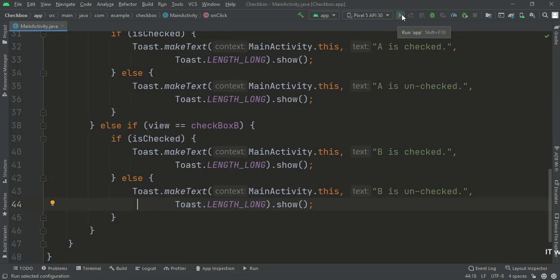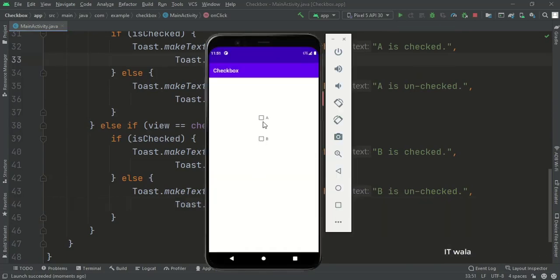Let's run the app now. So as you can see, when I click checkbox A, the toast shows if it is checked or unchecked. Same happens when I click checkbox B.